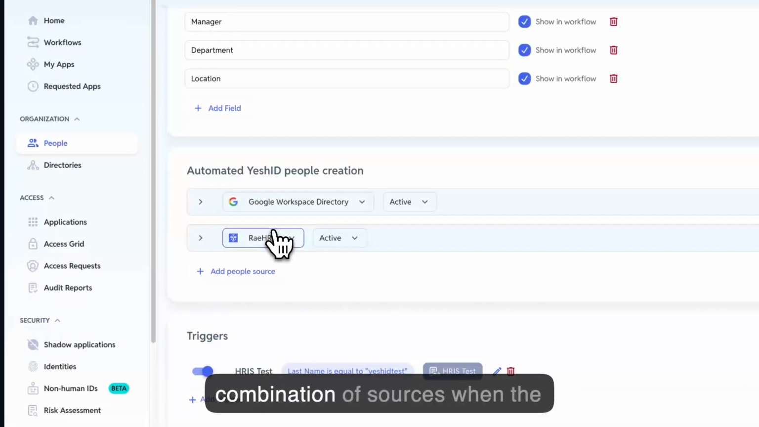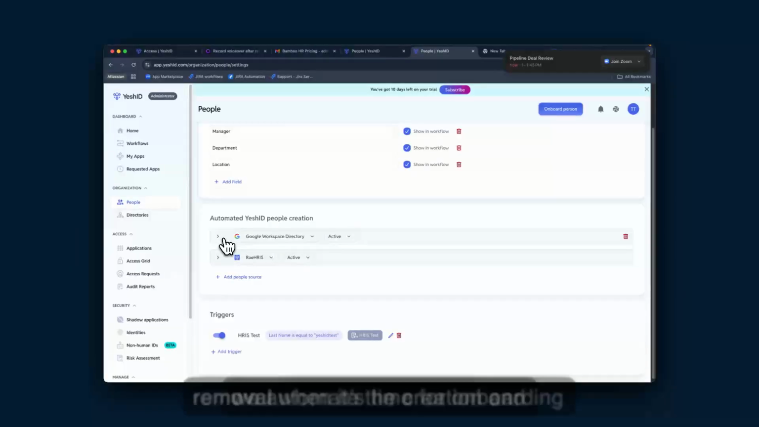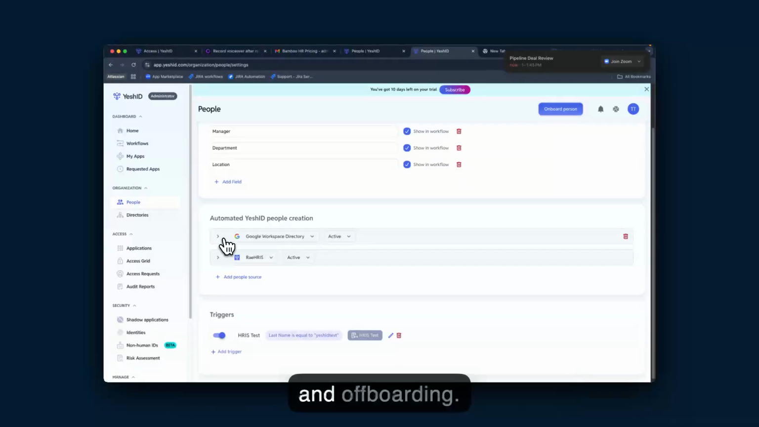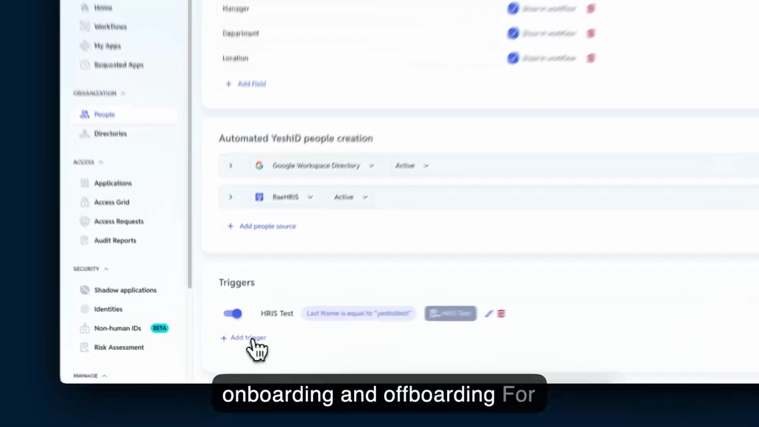YesID can also create people manually or use any combination of sources when the data is messy. Do you have some users in HRS and some in Google Workspace? We can make sure that we automate the creation and removal when it's time for onboarding and offboarding. Lastly, we can trigger workflows based on field changes or automate onboarding and offboarding as well.